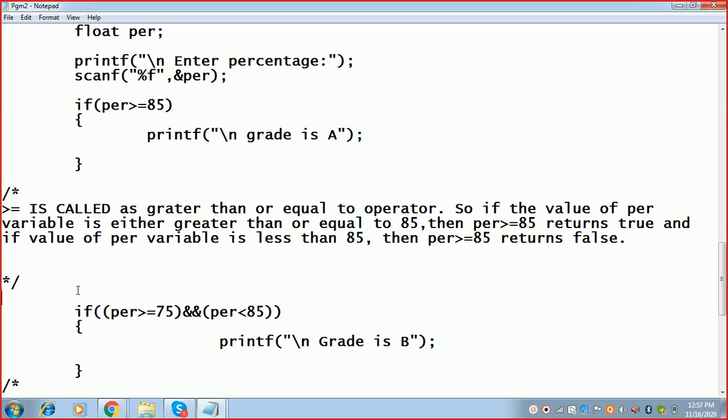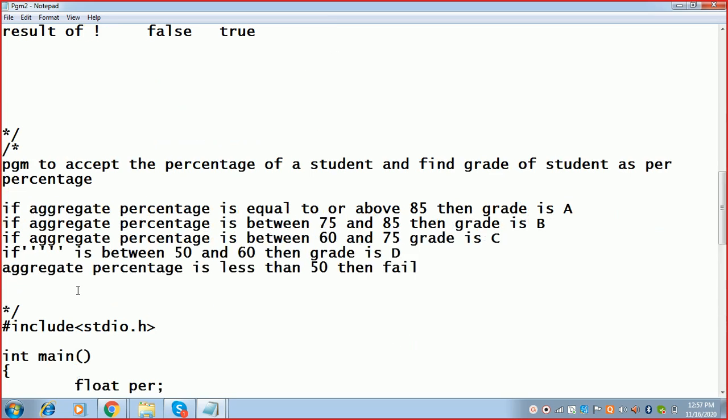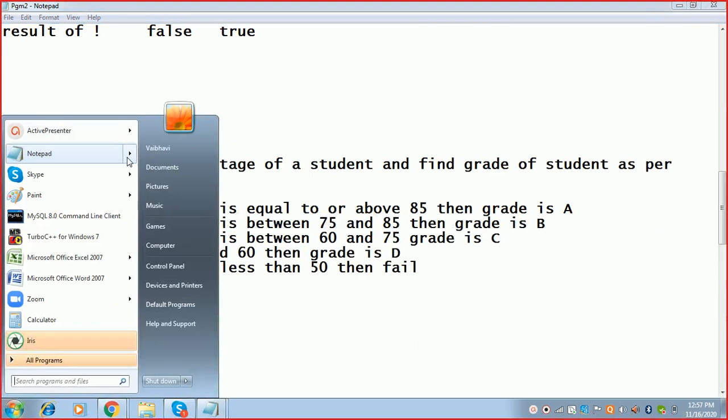So I just wanted to ask, it's not necessary to have an else statement? We can only write an if statement? Yes. See, as I told you in the previous example which I had given you, I'll open the program if you want.